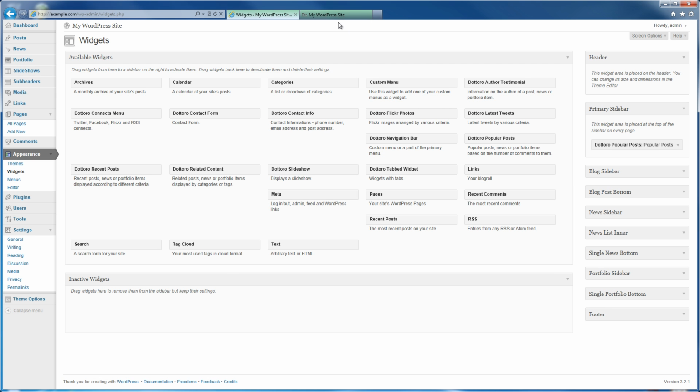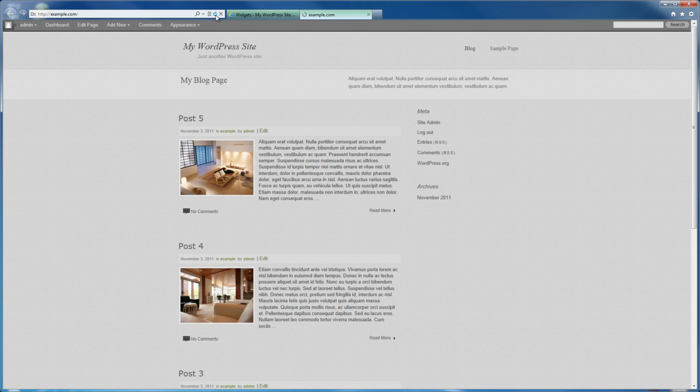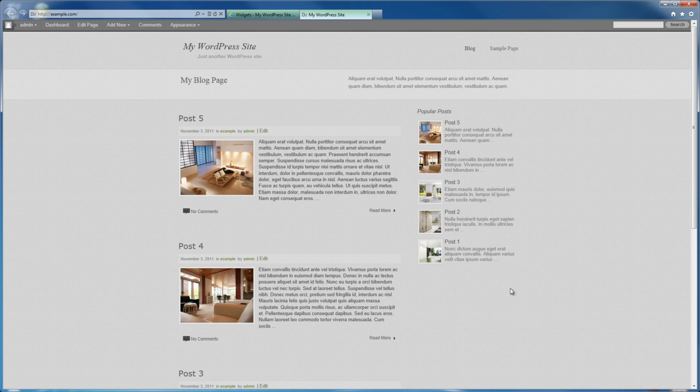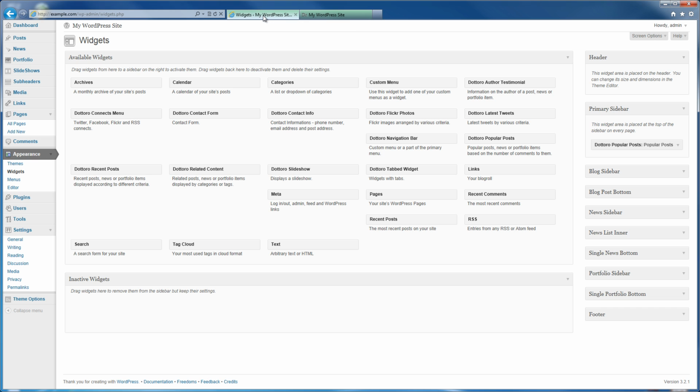If you take a look at the home page now, then the change can immediately be seen, as the last 5 posts appeared. In the Dottoro theme, default WordPress widgets have been improved. Let's see one of them.